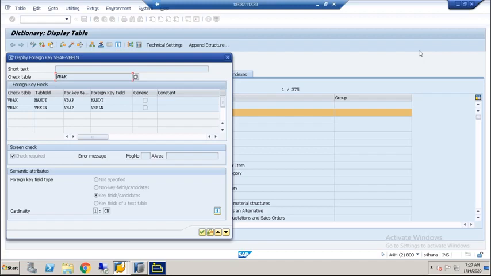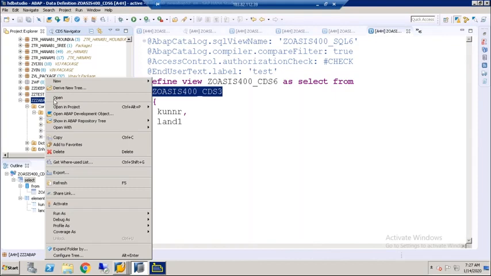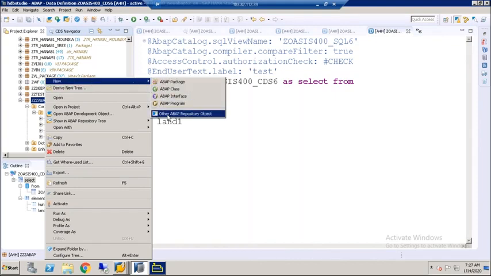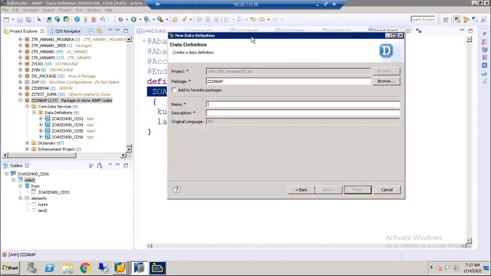Usually if you use inner join, by default you have 1 to n. But in association, you have the option to choose this cardinality. That is the only difference between association and inner join. Let me show you now. New, other ABAP repository, core data service, data definition.